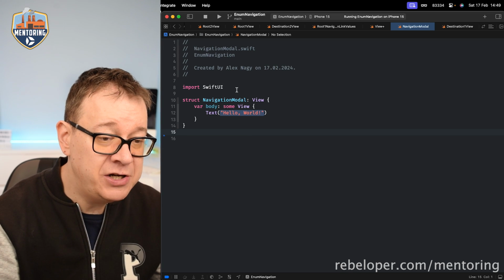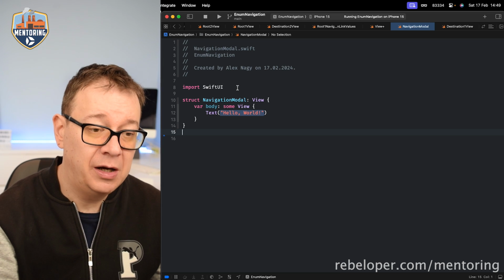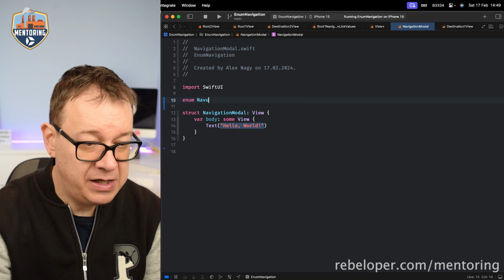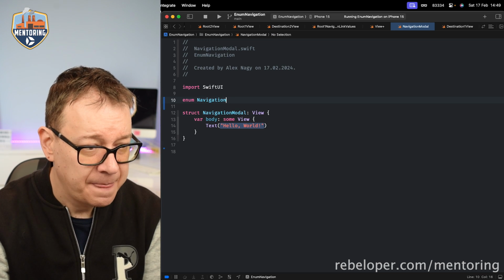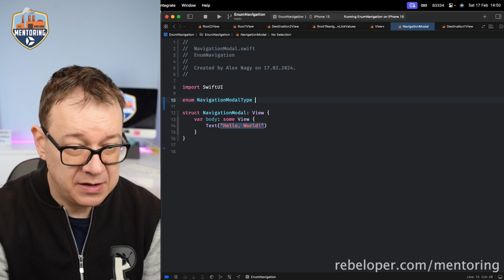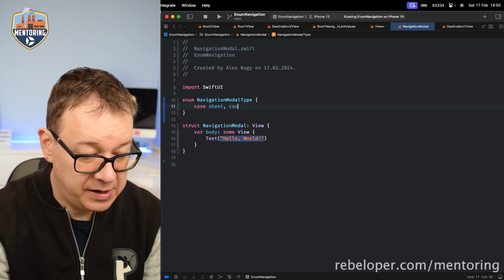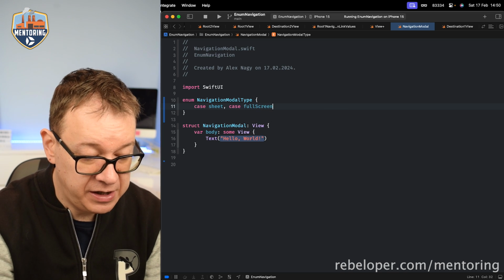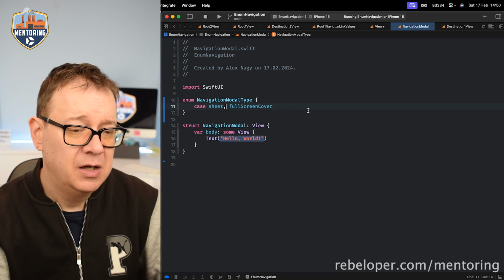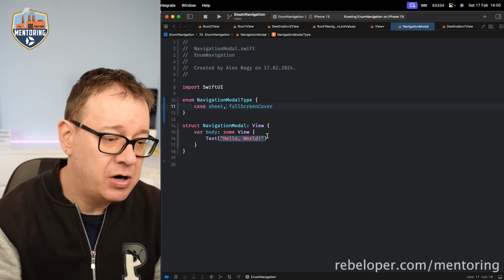So about the navigation modal. Well, what types of modals are we going to accept? Well, two types, and we are going to create an enum for that. So navigation modal type. What are those? Well, as I told you, they are case sheet and case full screen cover. So those are a few of them. Well, I'm just going to have them with the comma. Okay, that's fine. So what else do we need right over here?